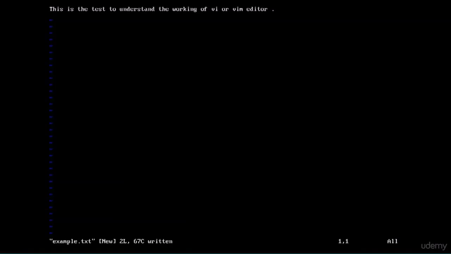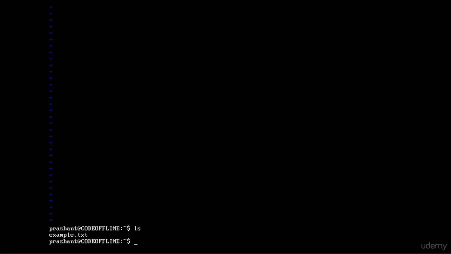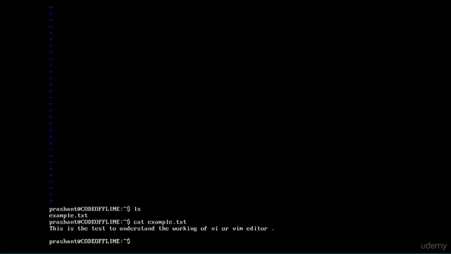After saving the file, how do we quit the file? You also need to be in command mode. We are still in command mode, so press Shift colon, press Q and the exclamation symbol on your keyboard, and hit enter. Like this you can get out of the Vim editor. Here you can see example.txt is created in our current working directory. To view the contents, just type cat example.txt, and it shows us the contents of the file.